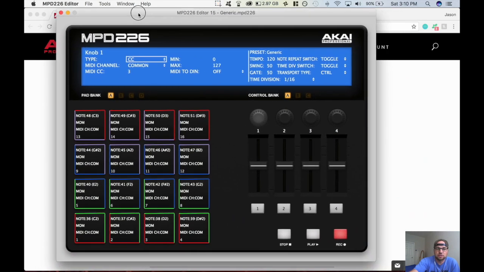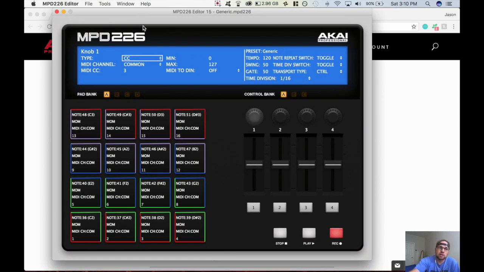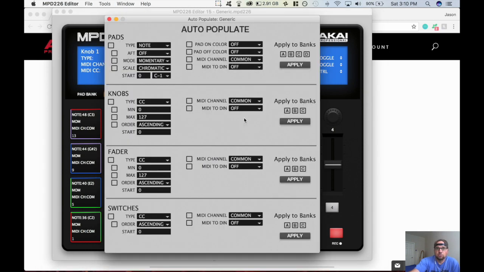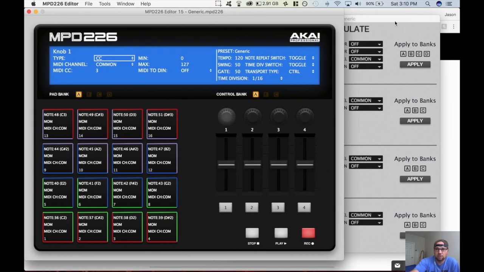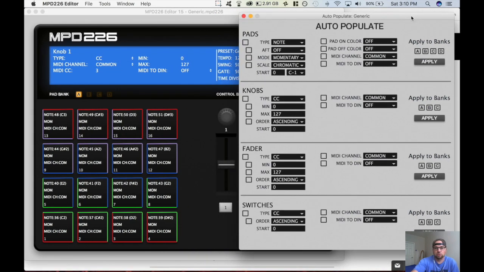So I didn't know this at first, but dude, this is the coolest thing ever. So you go up to Tools and you go to Auto Populate Tool. And what you're going to do is it gives you this kind of setup. Unfortunately, I can't make these smaller and my screen real estate is pretty low, but this is enough to see what's going on. So now what you can do is you can choose what the pads, knobs, faders, and switches do, but what I've been using this mainly for is applying colors and scales to my pads.